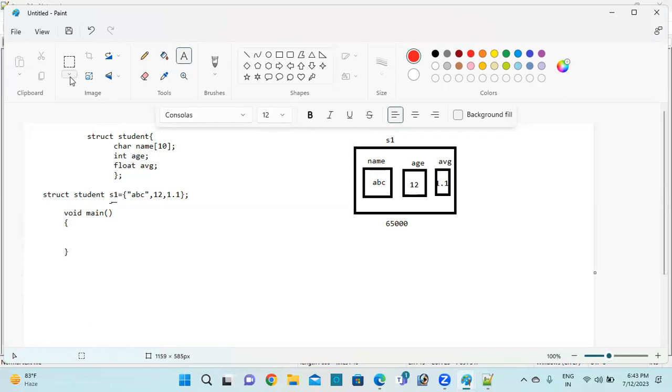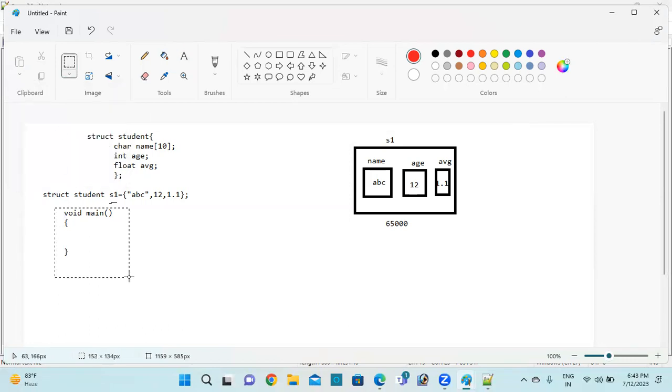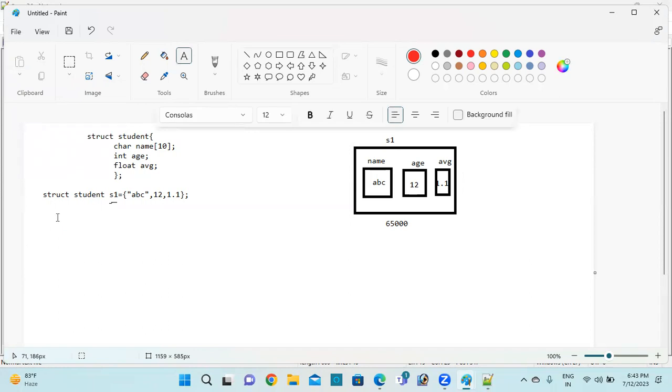Let us see this one. Here I am writing the main function. What I'm writing here is one pointer variable p. It should point to the student structure.